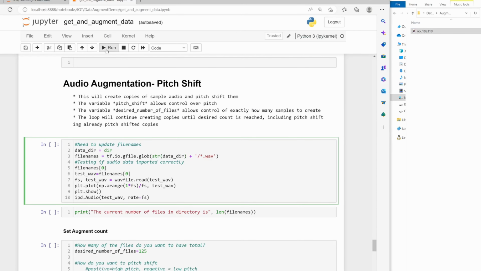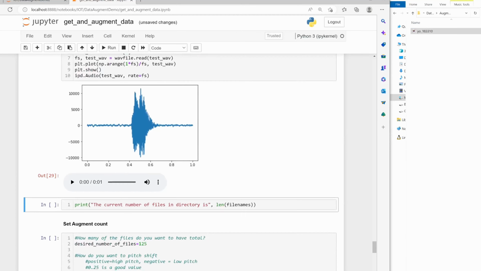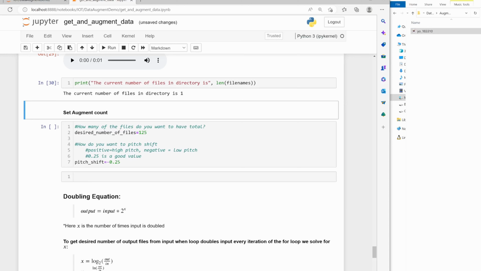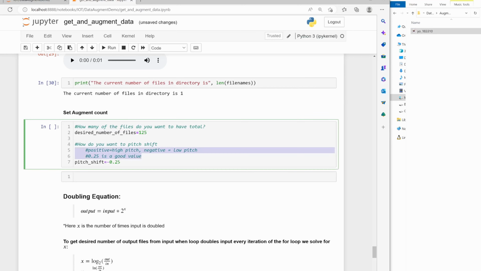So again, we're going to load in the files. It'll tell you how many files you have. We only have the 1. Next, we're going to say how much pitch shifting we want to go through. As stated right here, for a positive, you're going to go to a higher pitch. For a negative, you're going to go to a lower pitch. If you want to change the amount of pitch per looping, you would decrease this value. I'm setting it to 125 files.